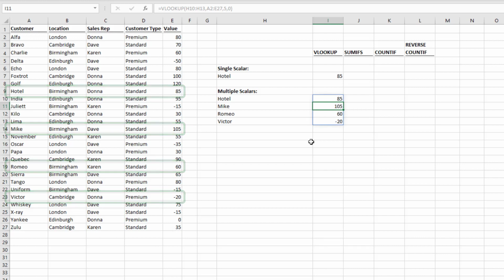Now even if you've not got a dynamic array enabled version of Excel, it would still calculate all of these values in the background. So when we talk about scalars, or in this example multiple scalars, whether you've got a newer version of Excel or a traditional version of Excel, it doesn't matter. All of our examples will still work in the same way.